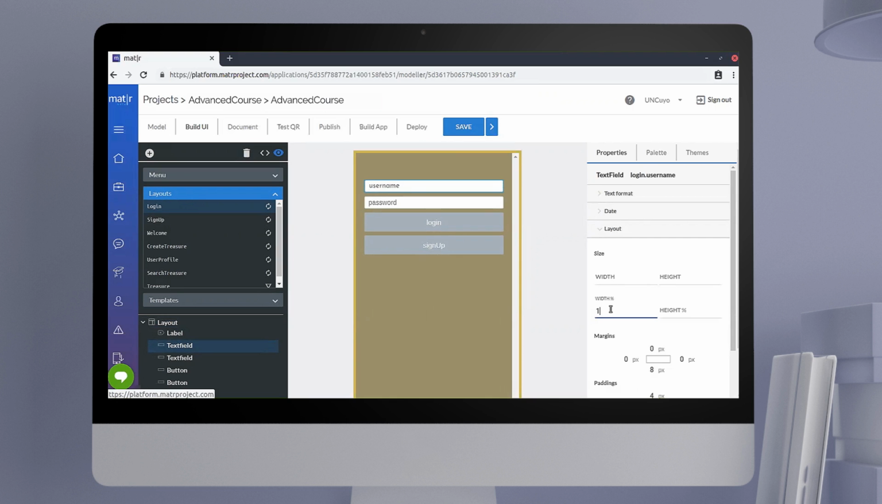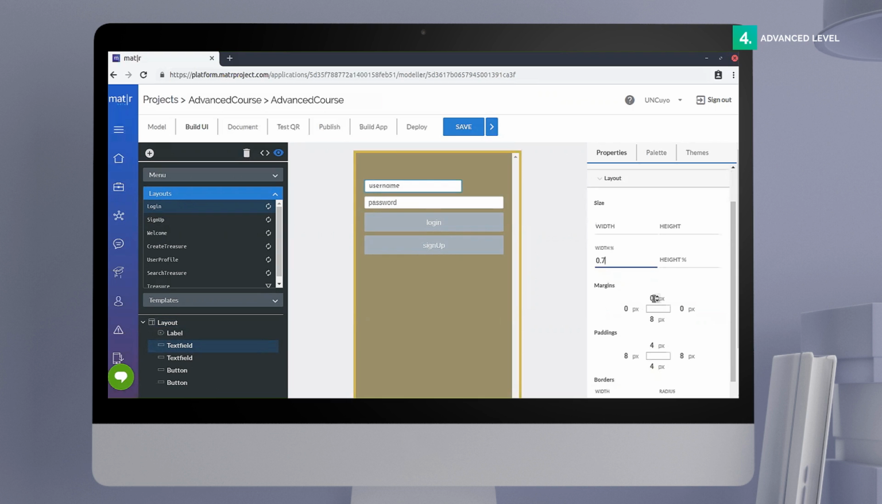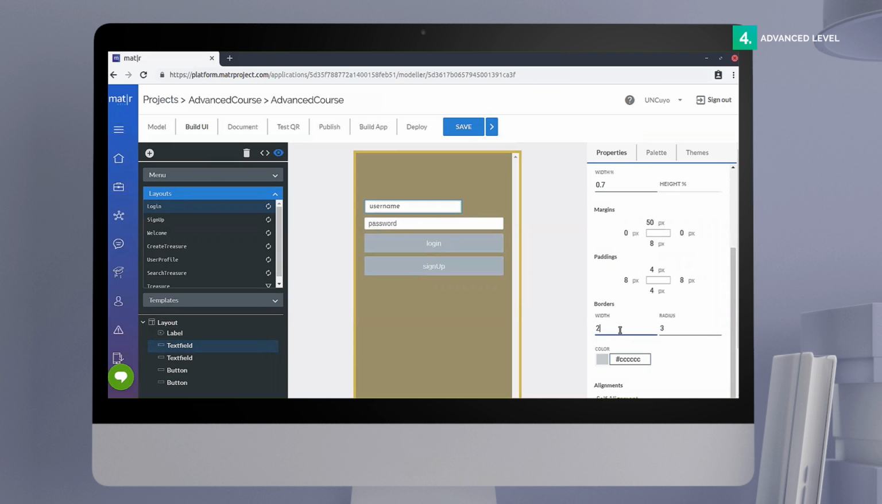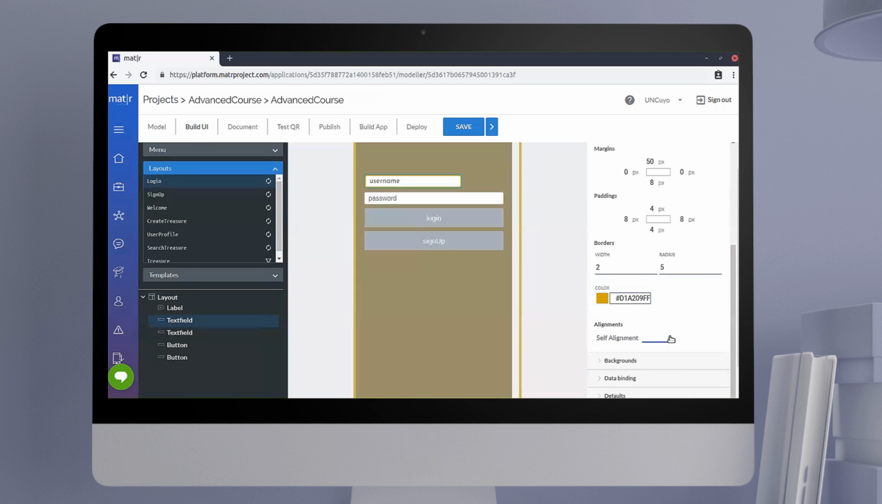Then we go to the Layout section. In this, we enter the value of 0.7 in the property with %. This will generate that the text field component is 70% of the width of our layout. Now we modify the upper margin with a value equal to 50. In the following, we add an edge of a width of 2, of radius 5, and of color equal to D1A209FF. Finally, we only need the self-alignment, which will be the same as center.